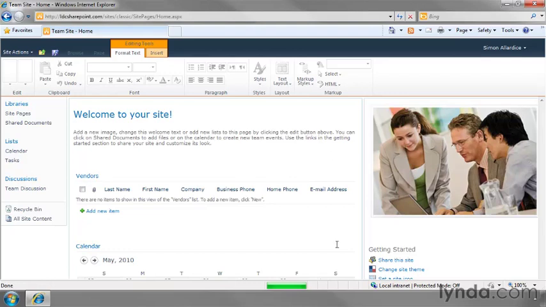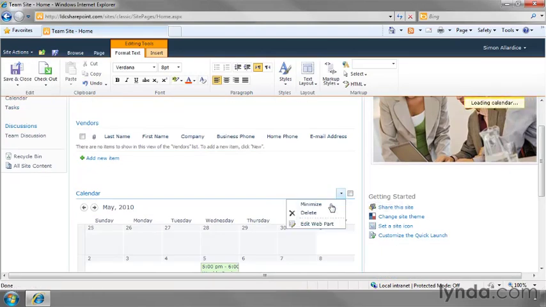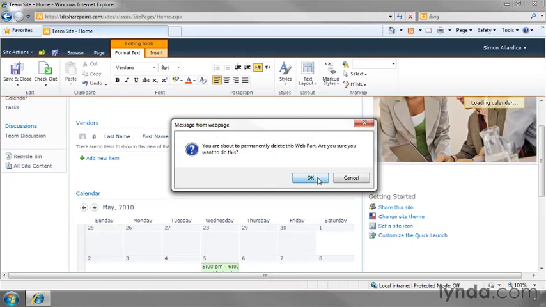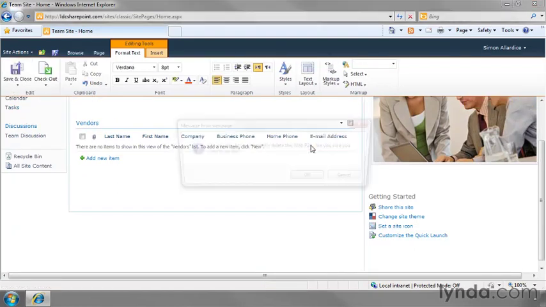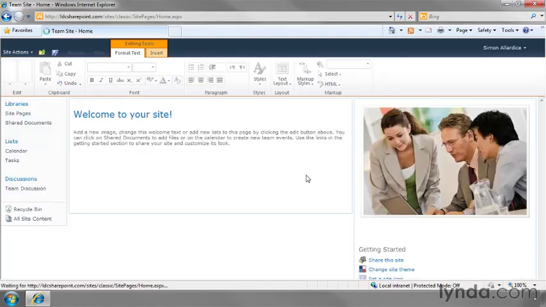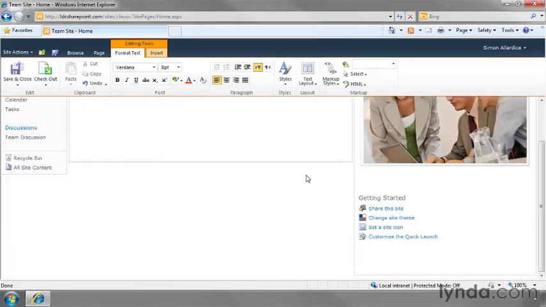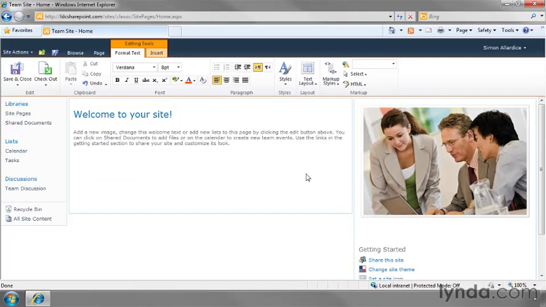And I could come down and delete this calendar one. Delete that one too. Yep, I'm sure I want to do that. Delete the vendor list as well. I'm sure I want to do that. Now, what often worries people here is they think, well, did I just delete the list? And the answer is absolutely not. You didn't delete the list. You just deleted the web part.